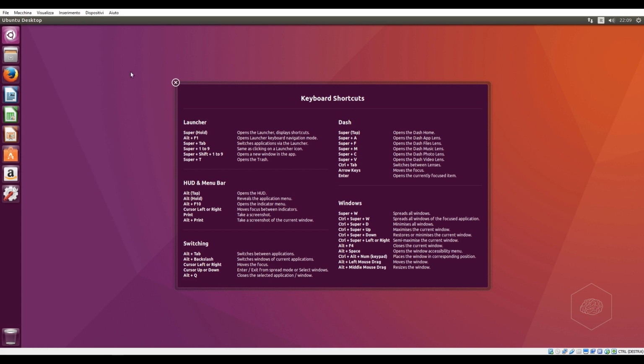The dash is this button you can find here, and it is not only the search for inside your computer or your operating system, but also the tool for finding and running applications. And the launcher is this bar, where you have the more rapid icons for launching the various software.